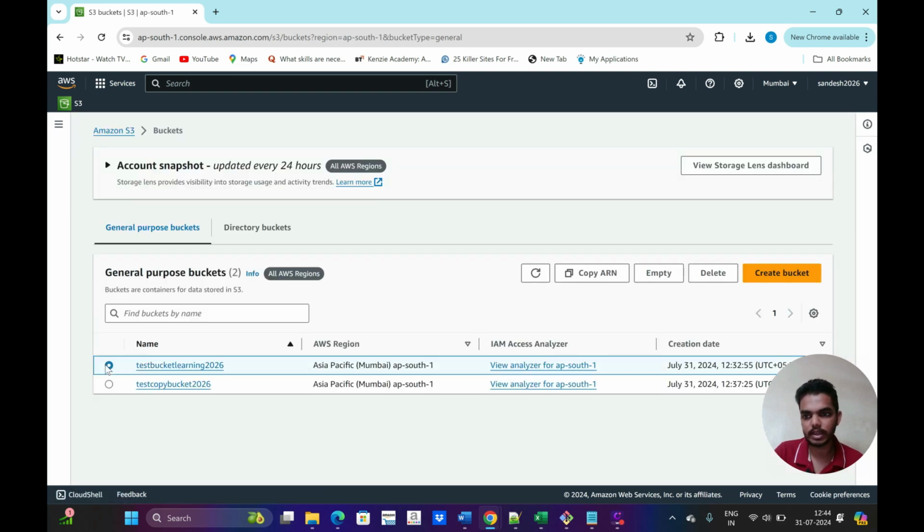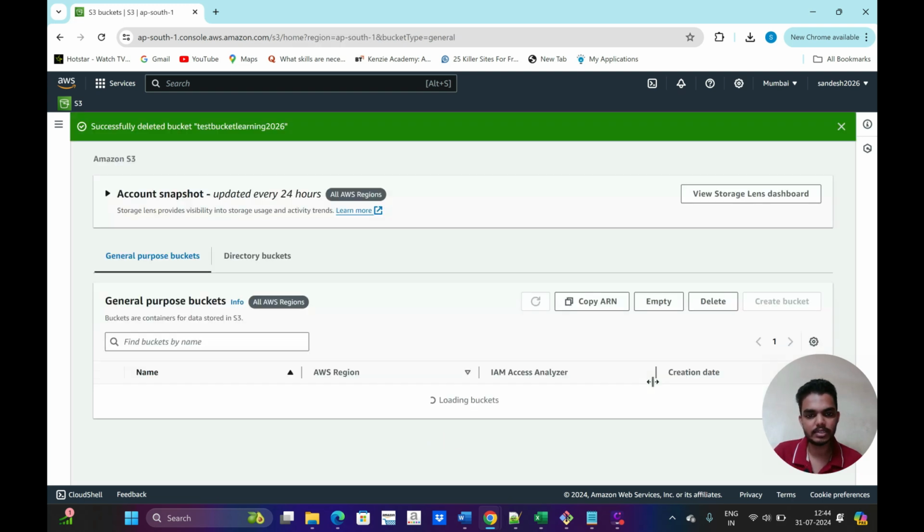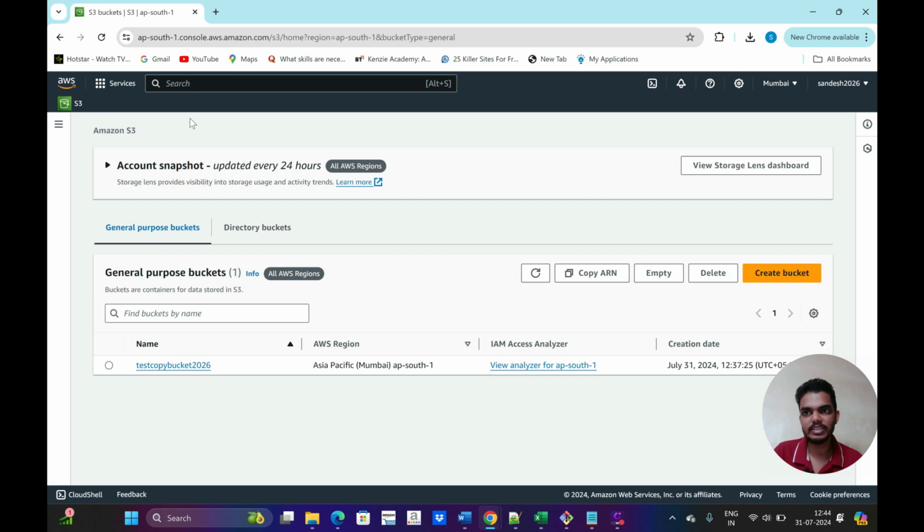Now I can select that bucket and click on delete. While deleting, it will ask for the bucket name. Then you can type that bucket name here. So delete bucket. Now you can see only one bucket is there. That first bucket is deleted now. This is how you can empty and delete the bucket.